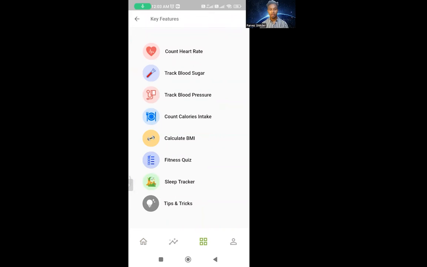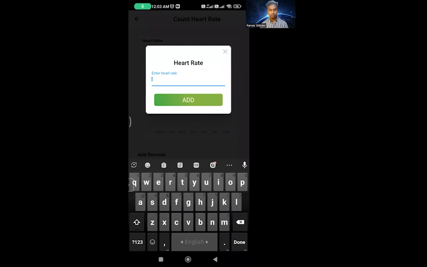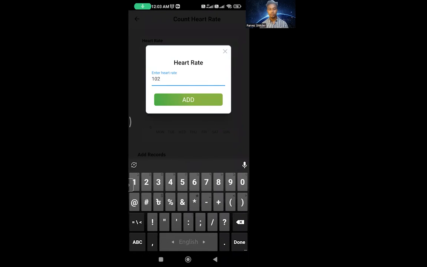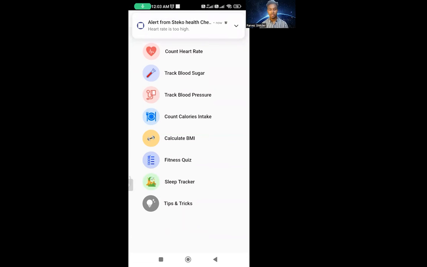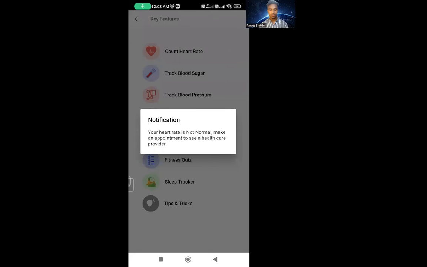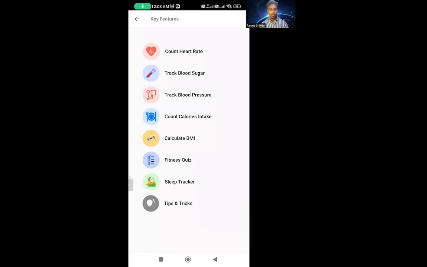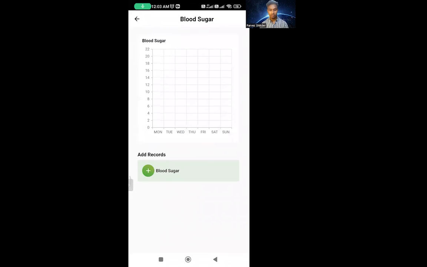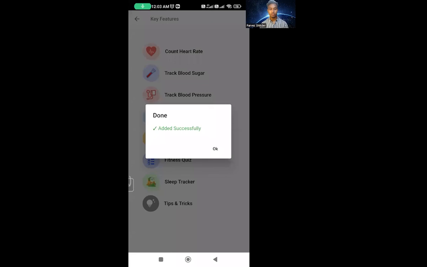User can track heart rate. Here I'm entering 102. This data will be added to the database. And here I got an alert that my heart rate is not normal. It's telling me to make an appointment with a healthcare provider. And also this data will be displayed in a graph. After that, we have blood sugar. So we can enter blood sugar data, 6.5, and it will be added to the database.